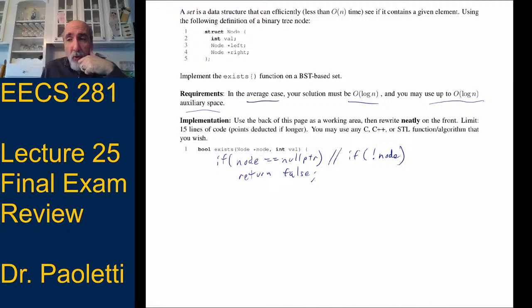We could look left, we could look right, or we could look at the value to see if we actually found it. I think most people are probably going to do the equivalency first. All right, so if node arrow, what's it called in the structure? Val is equal to the parameter that was passed in, val, then we can return true.